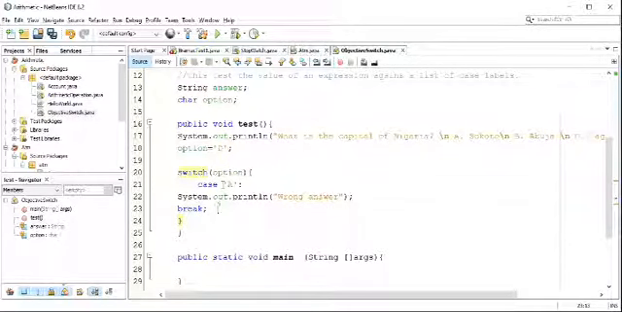The statement with this case label. Now we're trying to match it with this option. And what is the option? D. Once the option D is the same as the case label, then the statement within this case label is executed.